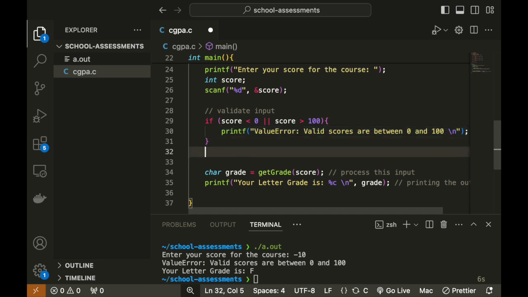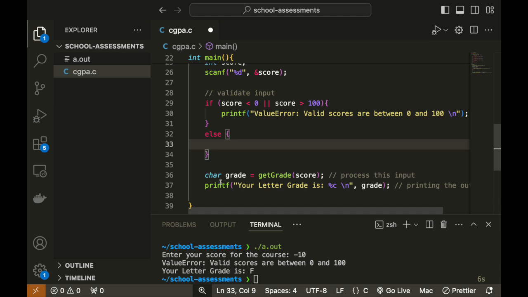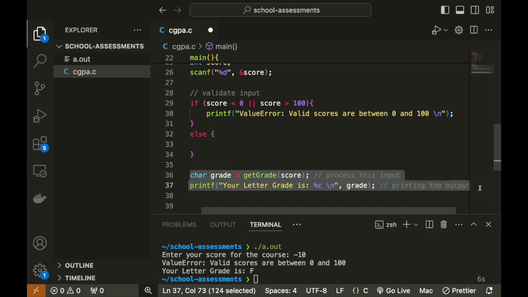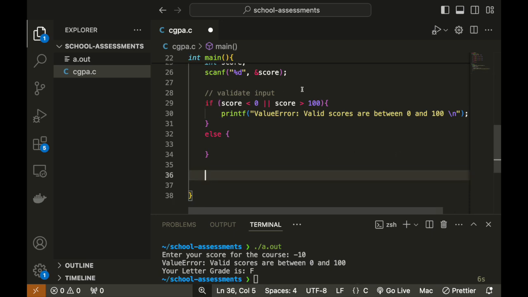But else, I'm going to say else. In an else block, I'm then going to do all of this. So it's like saying if this is true, do this, but if it is not true, do this. But without the else, it will say if this is true, do this, regardless, even if it's true or it's false.